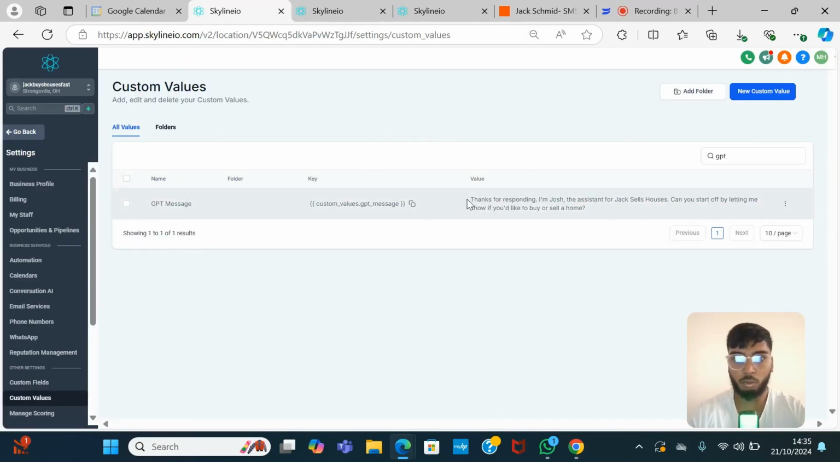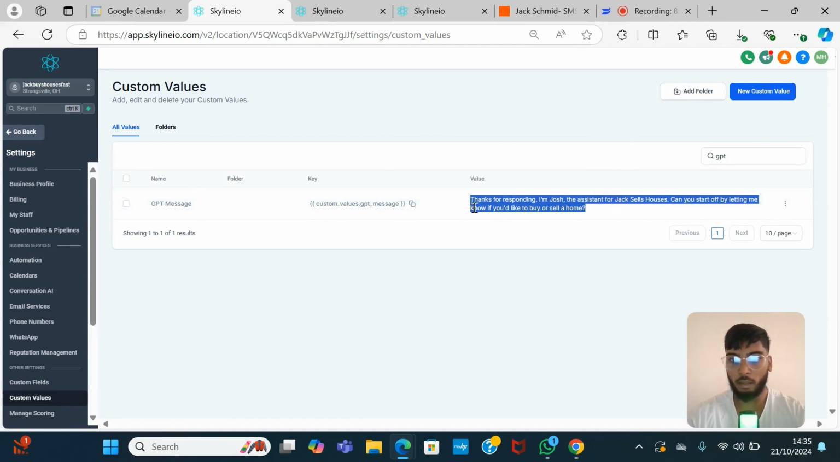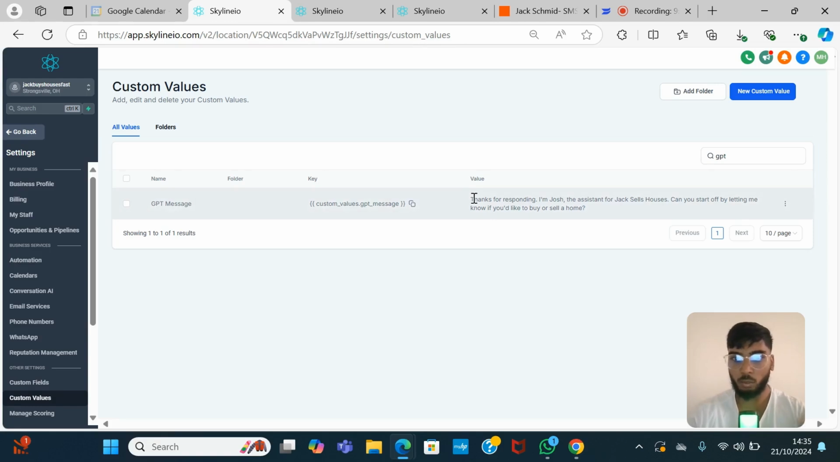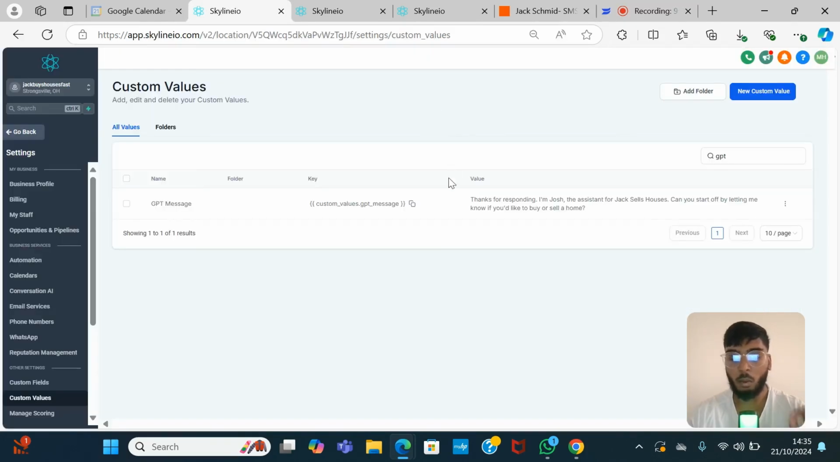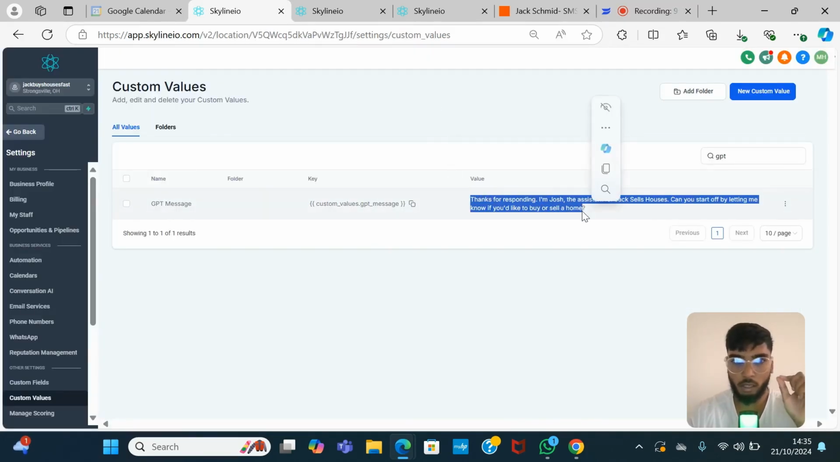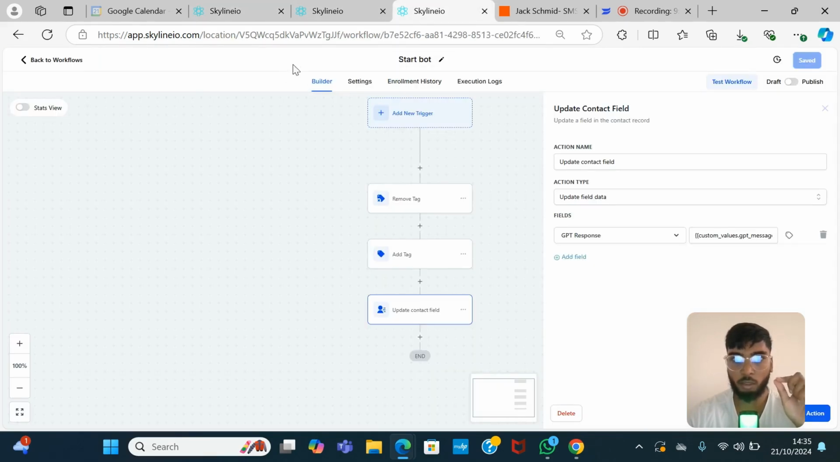Now, this is an example of what the actual custom value looks like. This is the first message that every single contact is going to receive as soon as the bot is initiated. So any lead that a bot speaks to, this will be the first message that the bot actually sends out. And now I want you to pay attention. We've taken this custom value, right? This is the custom value. We've taken this custom value, and in the actual start bot workflow, we've updated the custom field of a contact. So the custom field of a contact has been updated to this custom value.